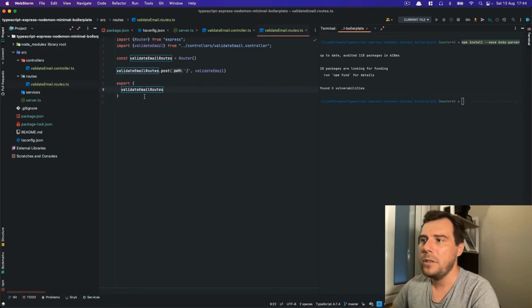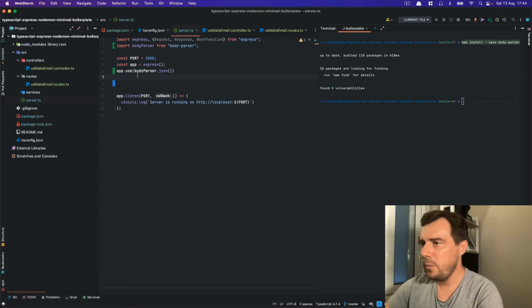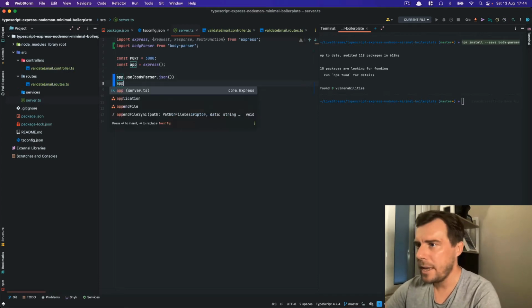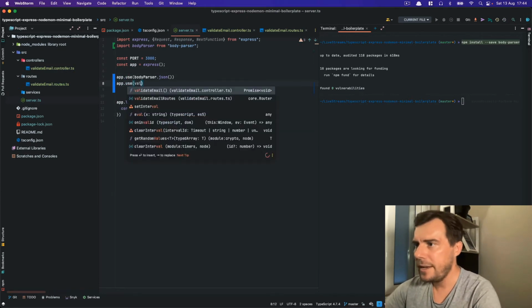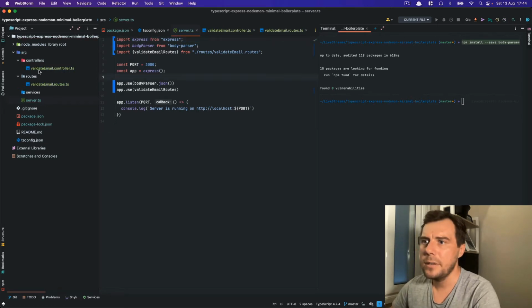Okay, and now to tie everything together, we need to go to server and basically implement this here. And the way we do this is super simple: app.use validate email routes. Okay, so this is already imported for us, and now we can get rid of these imports, which we will be using instead in the controller. Okay, so our server file looks good.